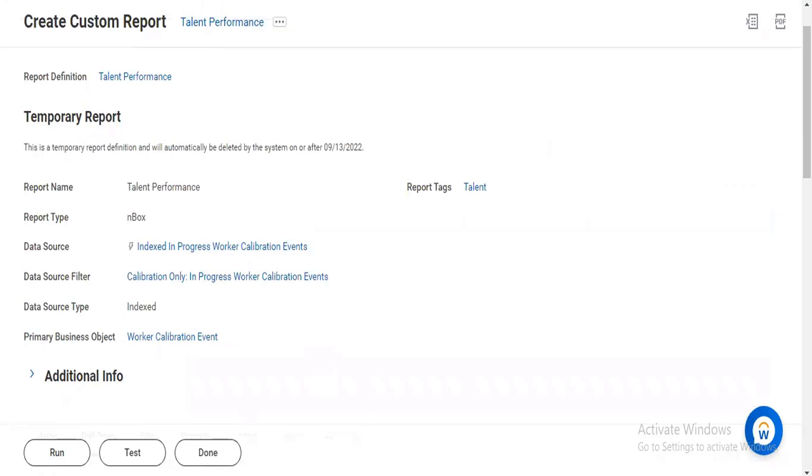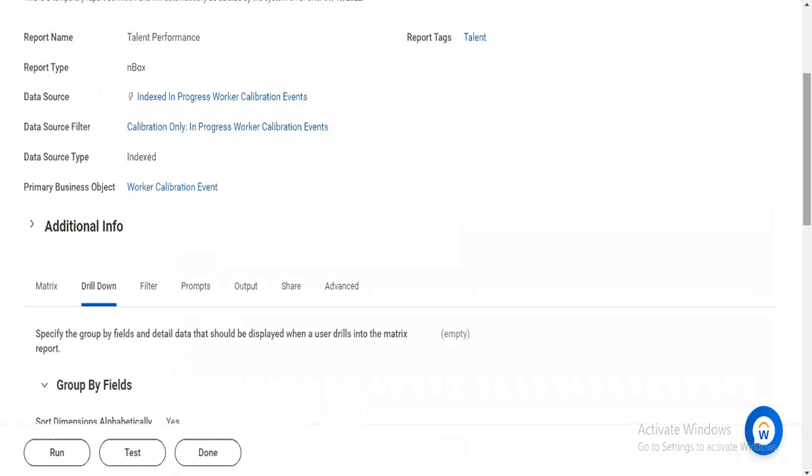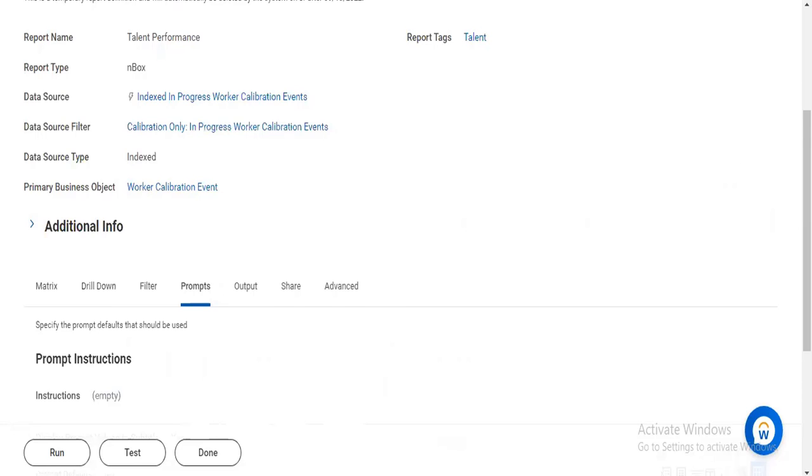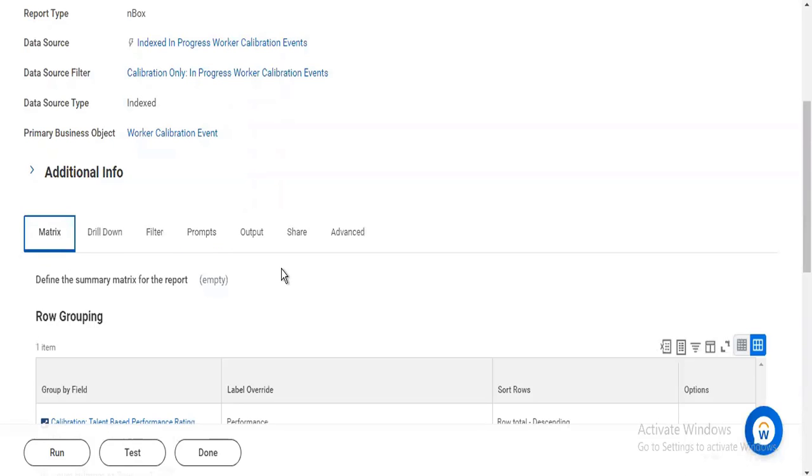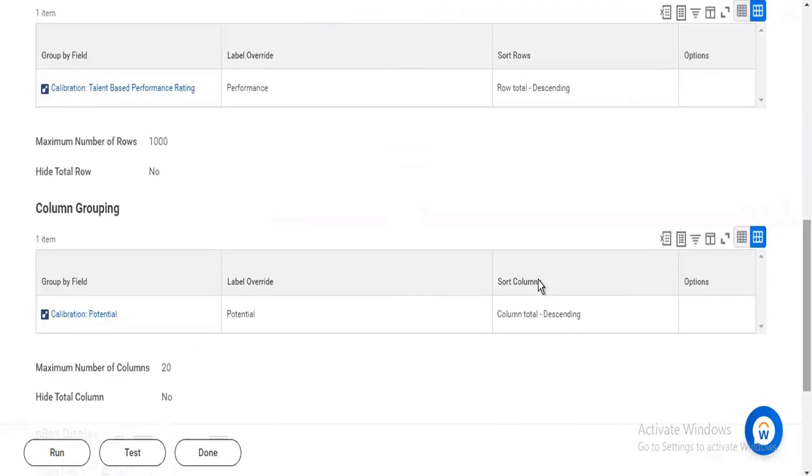And talking about filters and prompts, we can set them up if there is any need of a prompt that we want to set up. The main thing here is the data source and the matrix column that we have, and the rest of them is pretty much the same. Let me see and run.